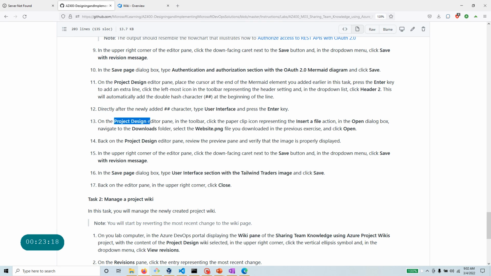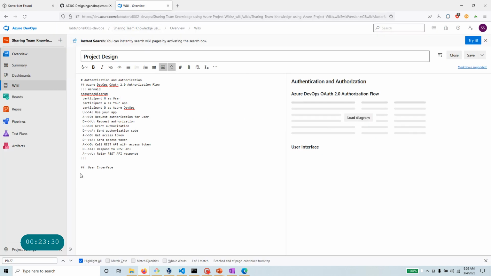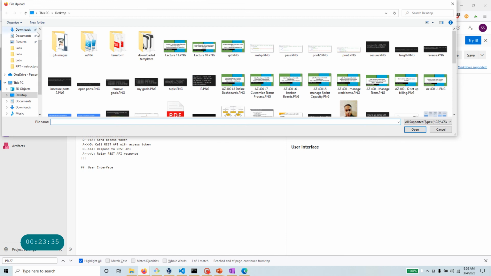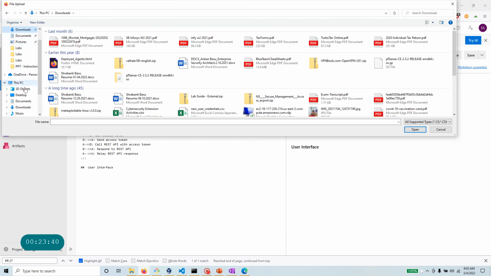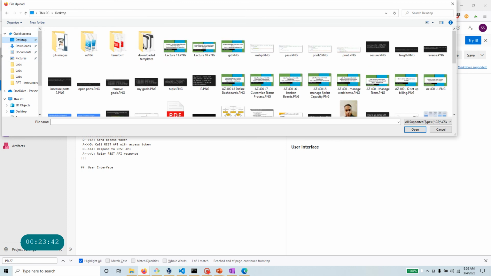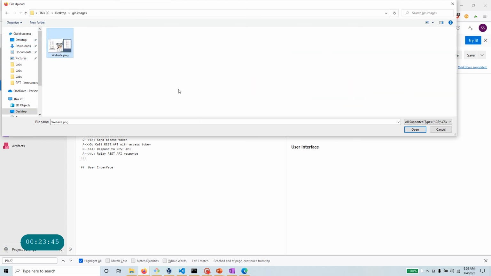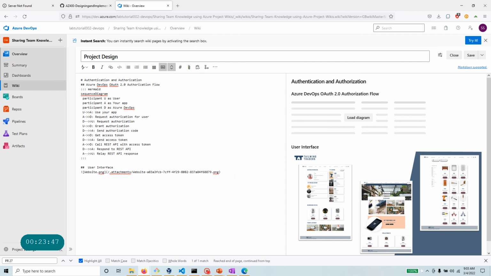And on the project design editor in the toolbox, click on the paper clip to represent insert a file. And then you go to the downloads folder and get the website.png. So what you want to do here, hit enter. So here is your insert a file. And where did we place it? I think we placed it in our desktop, git images and website.png. So let's get that one, and that was now taken and put it in there, and it's now showing up to the right side window, right?